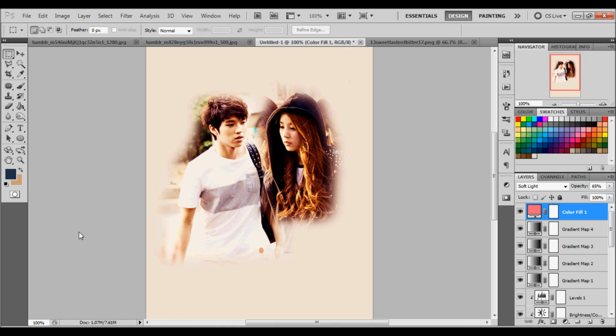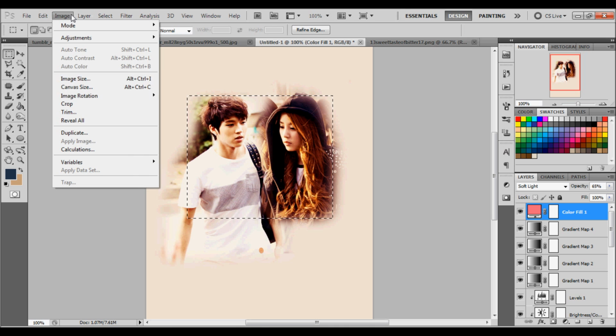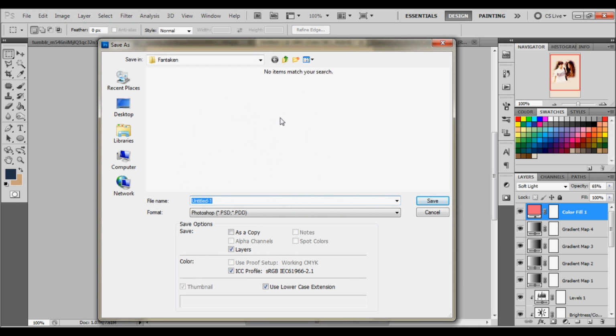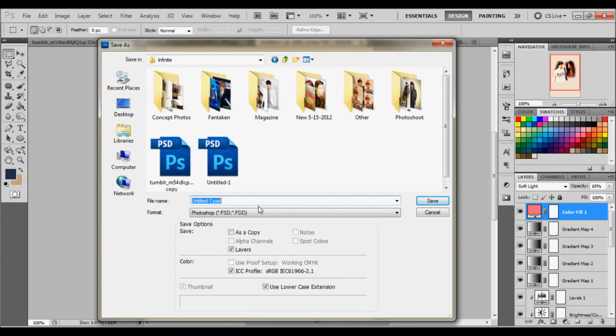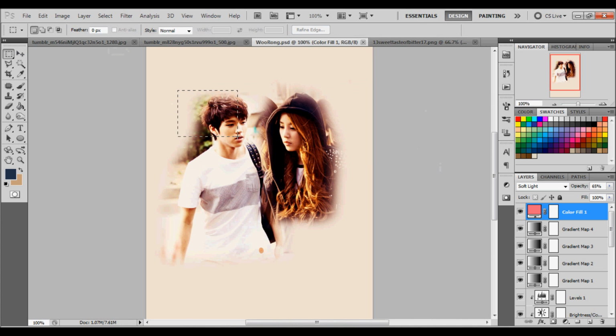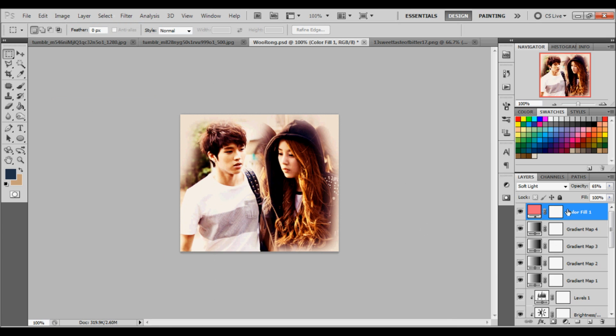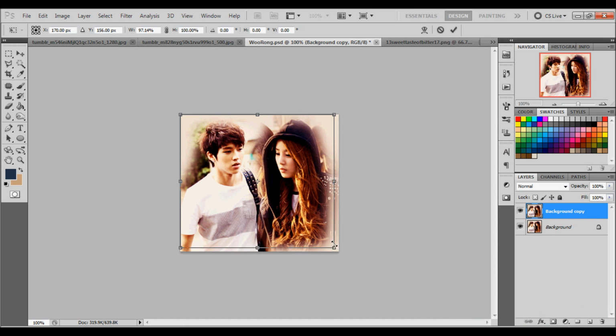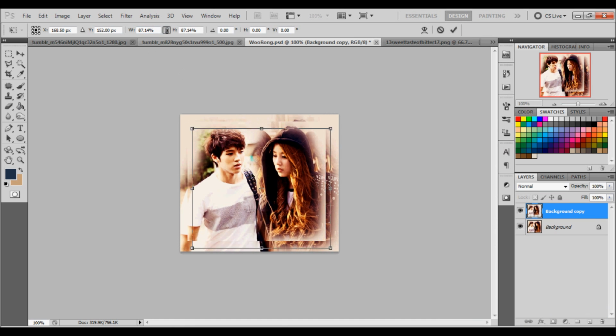Now you can go ahead and add extra textures or whatever. I'm going to use my square marquee tool and crop around them, like so, kind of just get around them. I'm going to go to Image, Crop, or better yet, I'm going to save it first: File, Save As, and I'm just going to name it and then save it. Then I'm going to get my marquee tool, crop around them, Image, Crop. Then I'm going to flatten everything, duplicate it, and make it a bit smaller, like so.